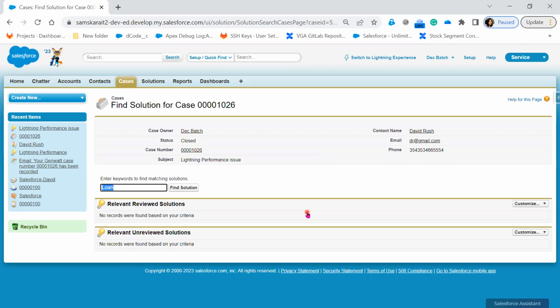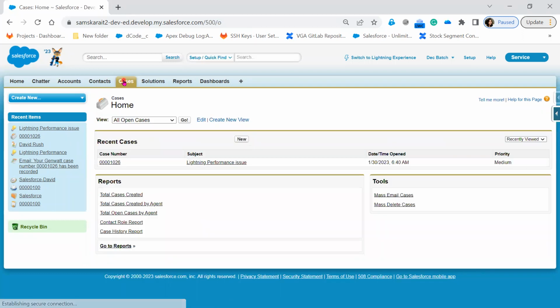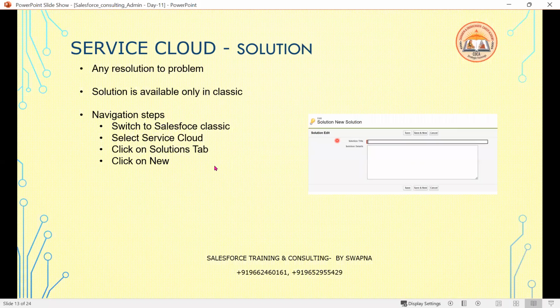And then once the solution is found, we have to find it from here and then attach it to the case, right? Yes. Okay. Any questions before I move on? Okay, so next we will be moving on to the questions.